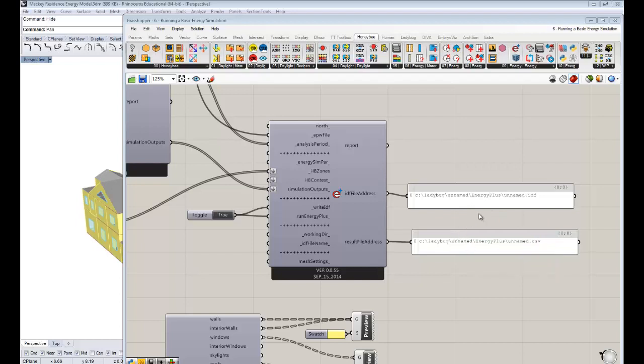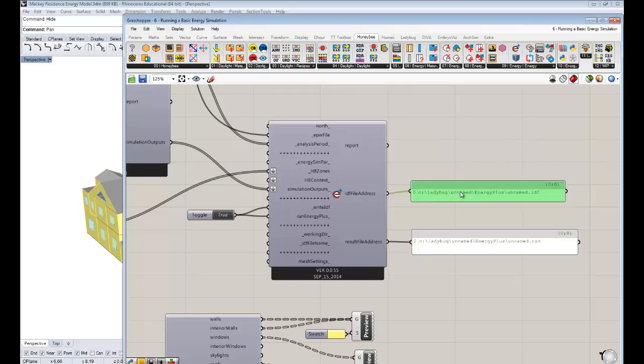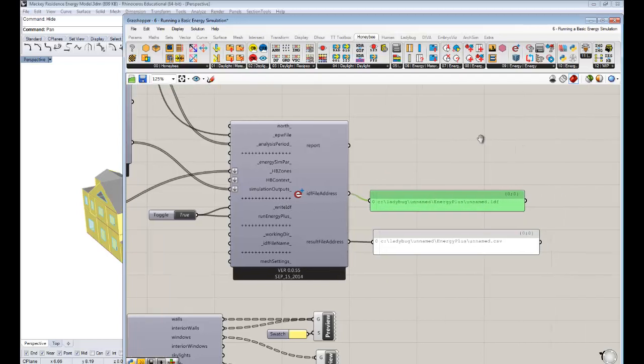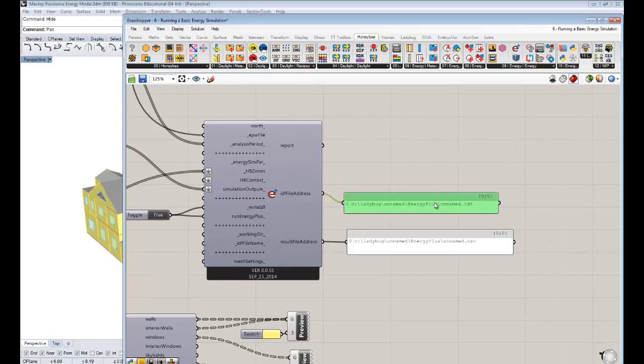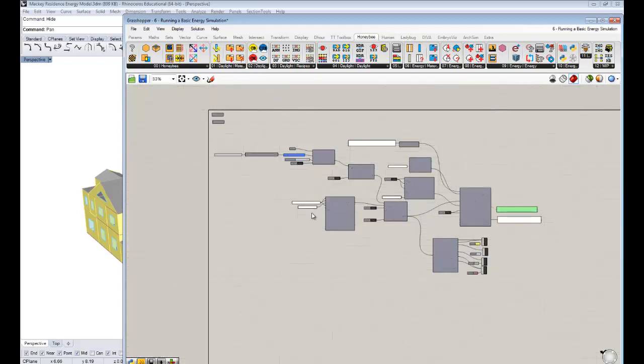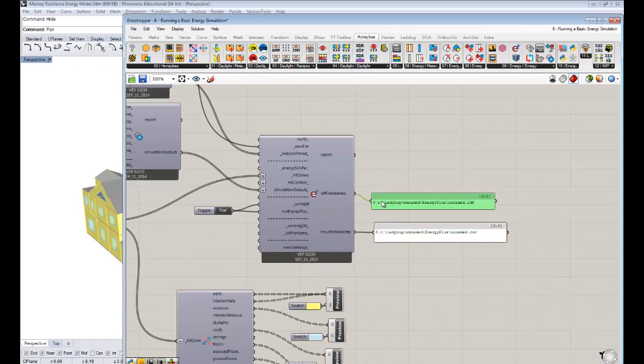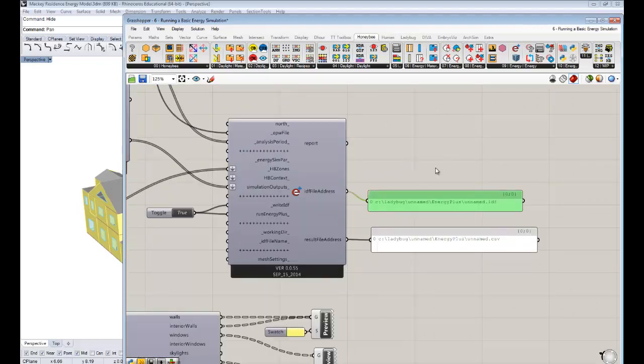So first, there was something I probably should have explained in the last video. You get two things out of this component, and one of them is this IDF, a file that the EnergyPlus engine understands. It's a text file. But this file has all the information, all the properties that we've been assigning to these zones as we've been building up in the past few videos.